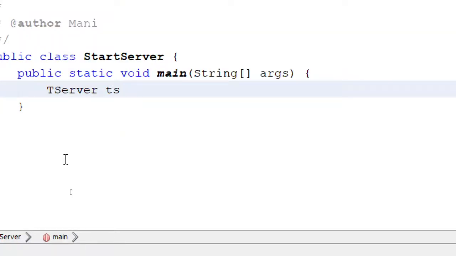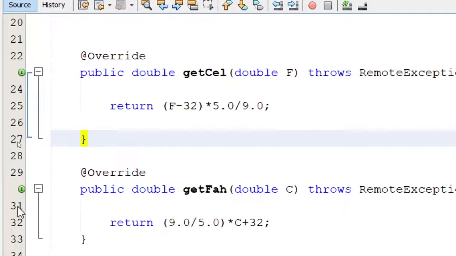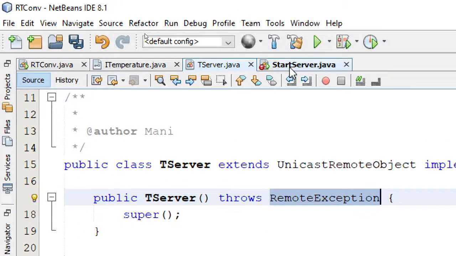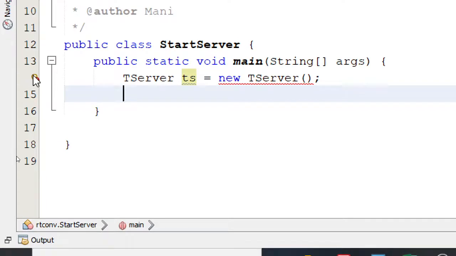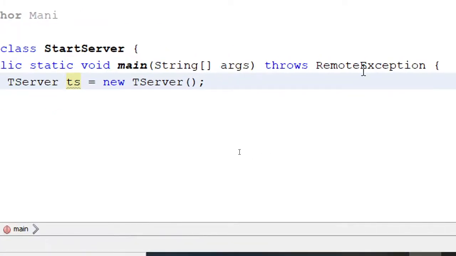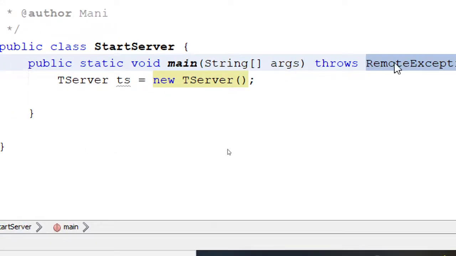Let's say TS is the variable name, equal to new T server. Whenever you call the constructor of T server, you notice that this constructor throws an exception, and you need to handle that exception. So how do you handle this exception? You can add a throws clause to the main method. So I add that, and it just says throws remote exception. So static void main and throws remote exception.